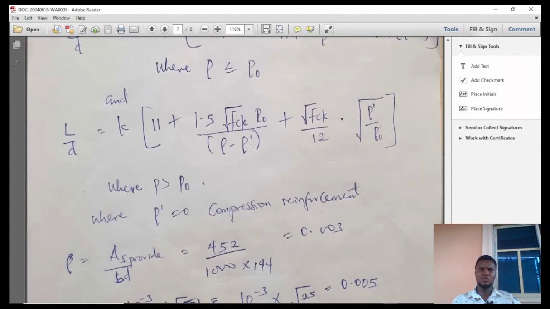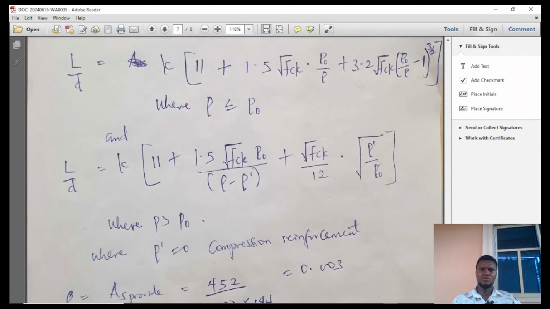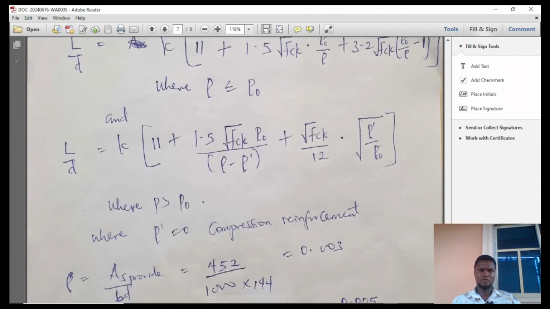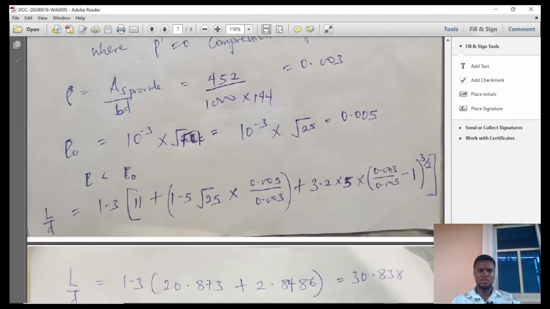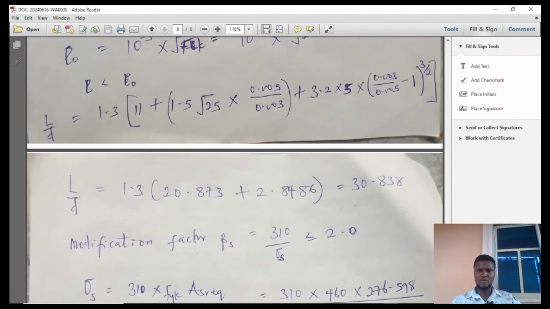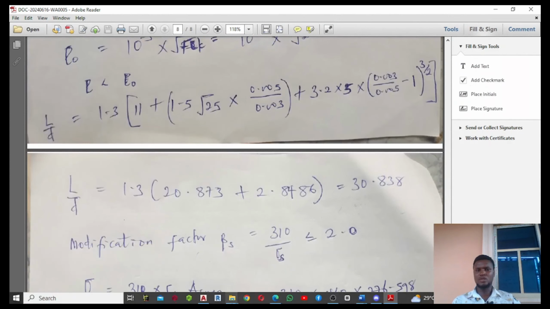Okay, so that means we are making use of this formula here. I'm making use of the first formula to calculate our L over D. So let's do that. L over D is 1.3 and so on. Put it inside, and you have 30.838. Okay? 30.838.